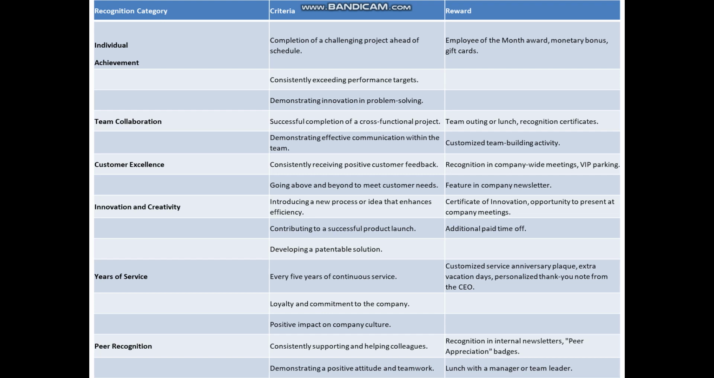So innovation and creativity, how do you go about fostering innovation and creativity? I mean, what is the criterion? Introducing a new process or idea that enhances efficiency, contributing to a successful product launch. All these things deserve recognition. And what is the kind of recognition that these things can be considered for? It could be a certificate of innovation, then additional paid time off, etc. Years of service, every 5 years of continuous service, it is ideal that the CEO of the company comes in and personally recognizes that, because that is a huge bonus for the employee being recognized, and it also sends across a message that the company values loyalty and commitment, and it will always have a positive impact on the company. Peer recognition is, of course, another aspect that can be considered.